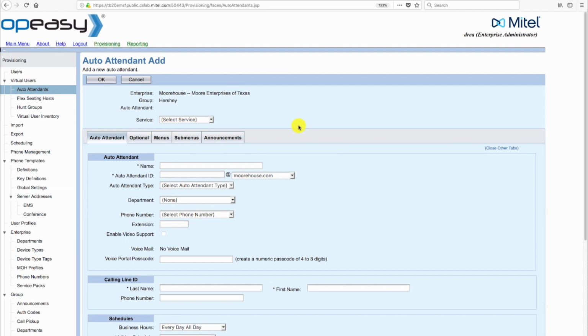From here, there's several configuration options that we'll go through, but first thing is to give your auto attendant a descriptive name. So in our case, we'll call this more auto attendant, and then you'll give it an ID. Again, something to uniquely identify this, so we'll call this one more AA.